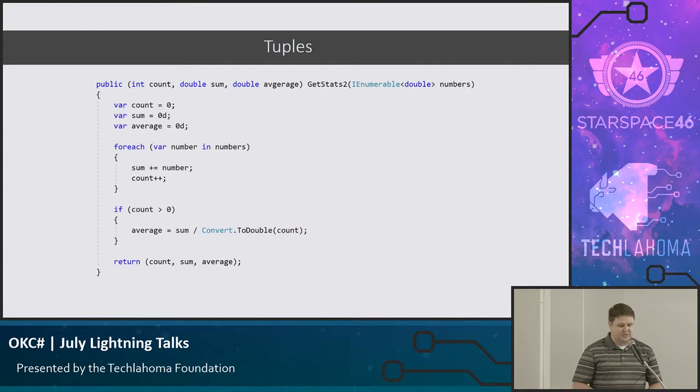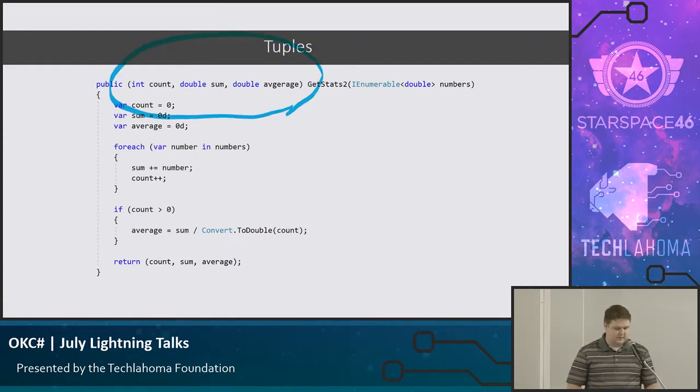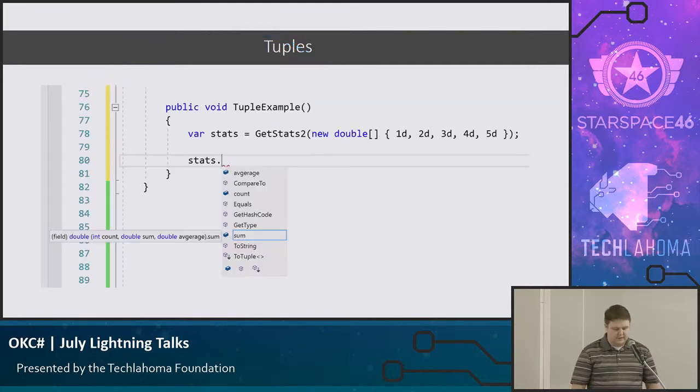But now in C# 7, we're able to return this newer type of syntax called a value tuple. And this is a NuGet package that you have to actually bring in. It's not part of the full .NET framework yet. But it allows you to make a tuple and give it names. So now I can say count, sum, average. So in my consuming class, it's really nice. I'm able to say .sum, not .item 2.